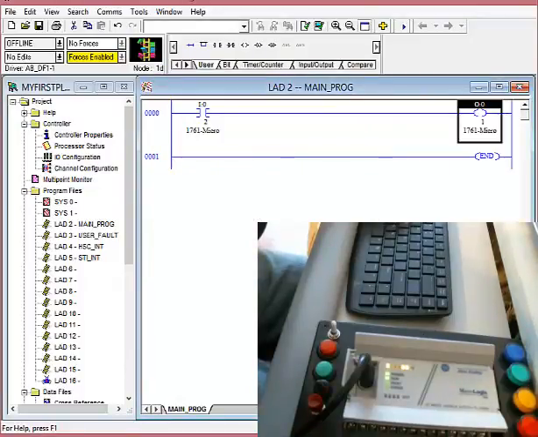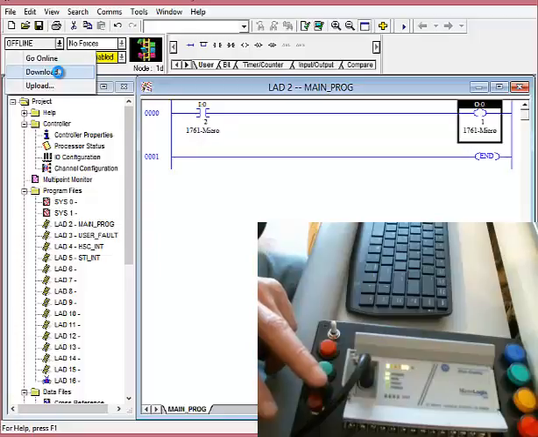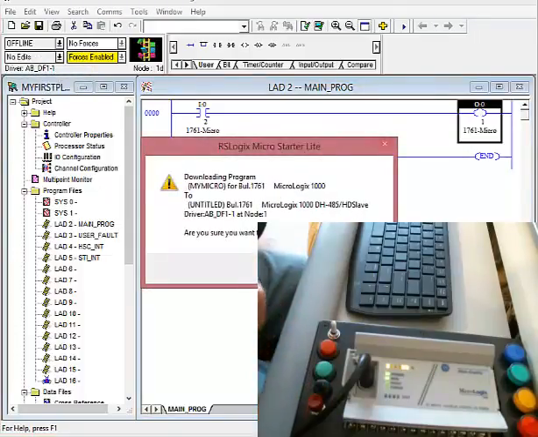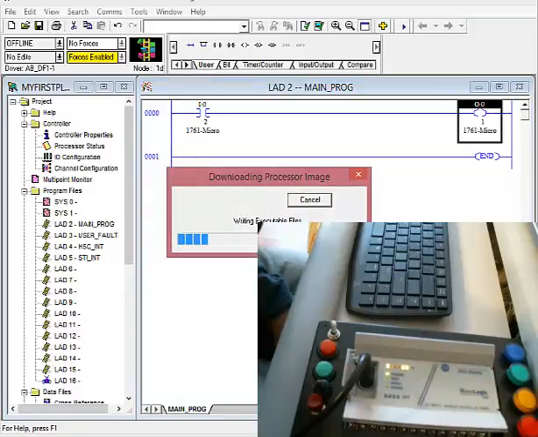Once I save that, the next thing I'm going to do is download this onto the controller, which has to be turned on. There's going to be a series of questions here, including downloading the program. Do I want to download? I'm going to say yes to that. Now it asks me if I want to put it in remote run mode. I need to put it in run mode so that I can run the project. And it's downloading and going to run mode.